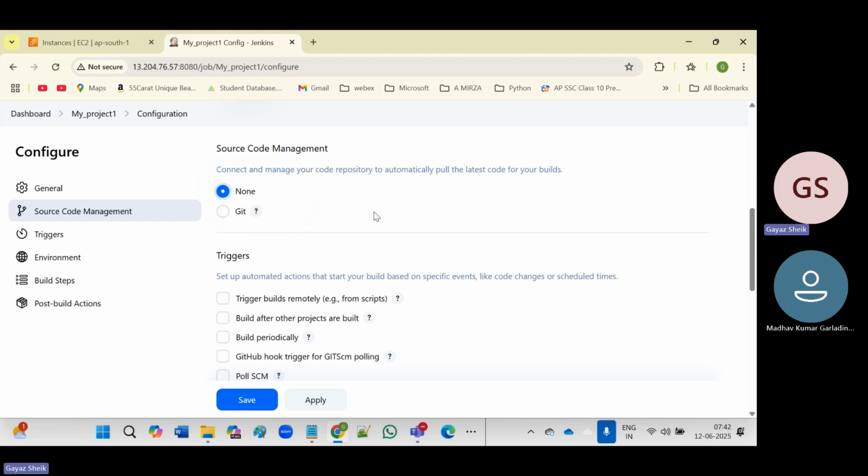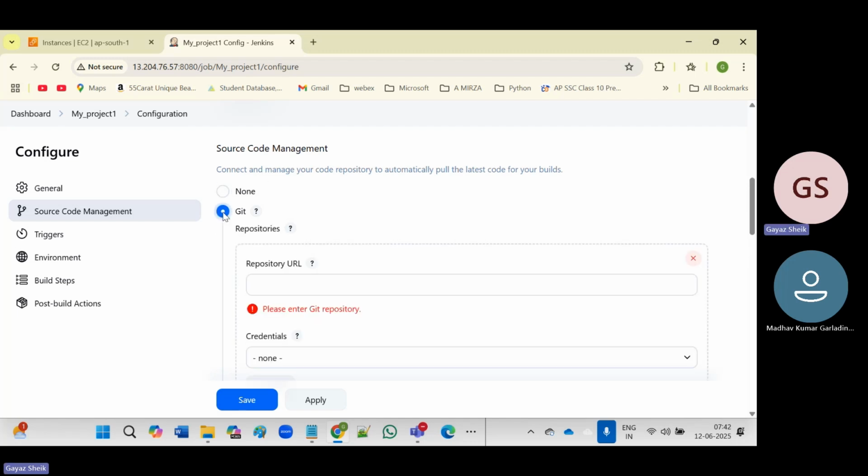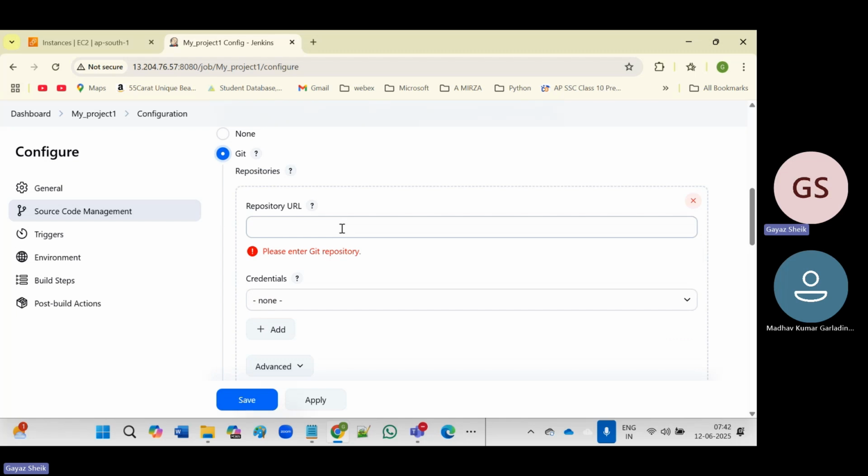So under the source code management section, we have to decide which source code management tool we are going to get the source code from. If we are using Git, we have to provide the GitHub repository URL, the repository from which we are trying to pull the code. We'll see how we can pull the code from our SCM repository in Jenkins in the coming sessions.